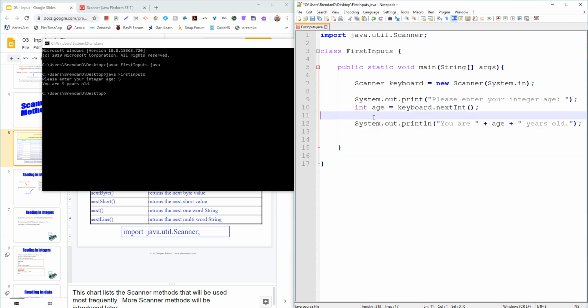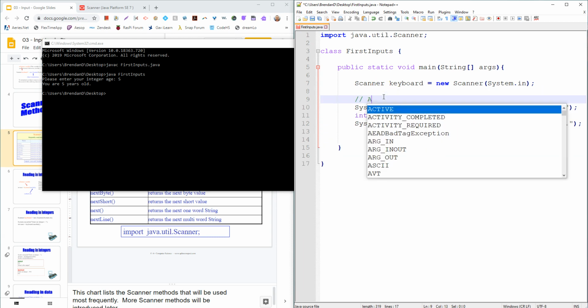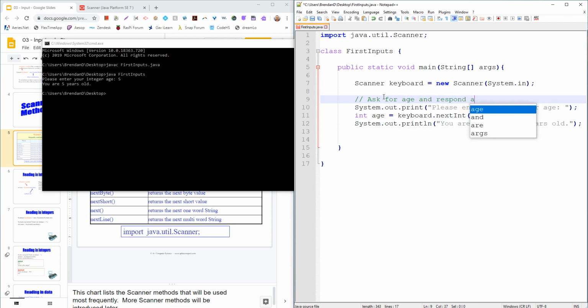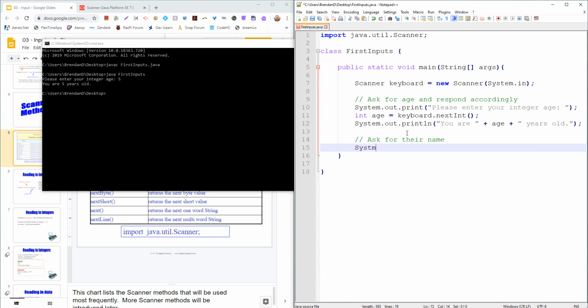So if that was like one set, so here I can make a quick note, ask for age and respond accordingly. Okay, and now I could say, let's ask for their name, right? And so we can again go system.out.print. We can say, what is your first name? The reason I'm being clear about that is because when you scan, you either scan in one string until the first white space, so one single word, or you scan an entire line, and those are handled a little differently. So I'll demonstrate both. Right now I'm just going to do a single word, okay?